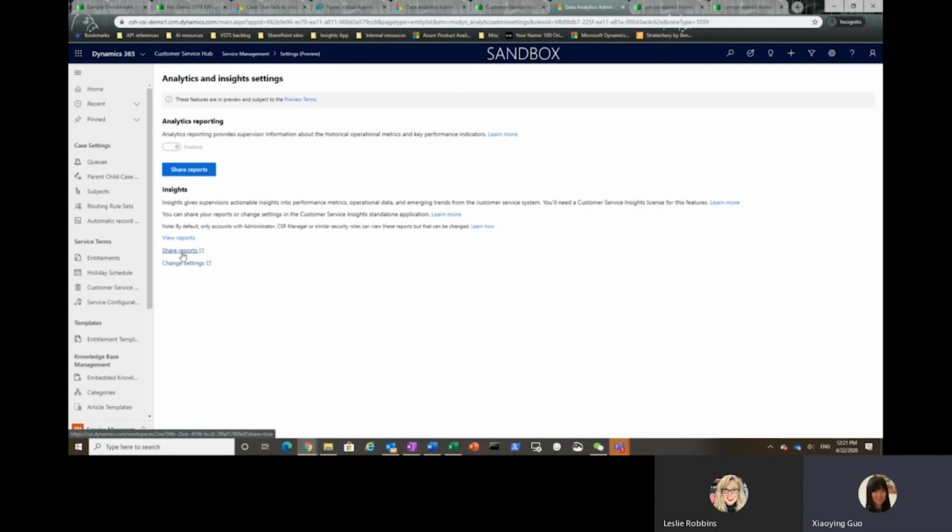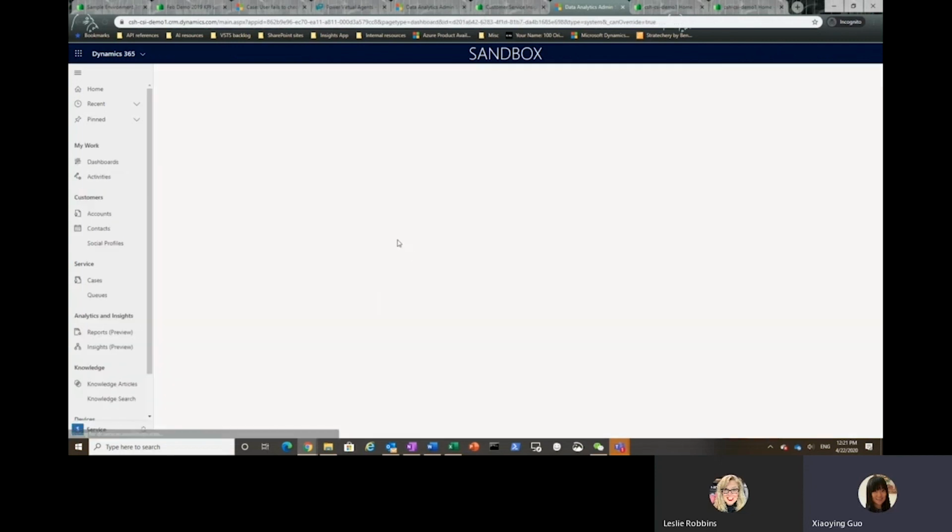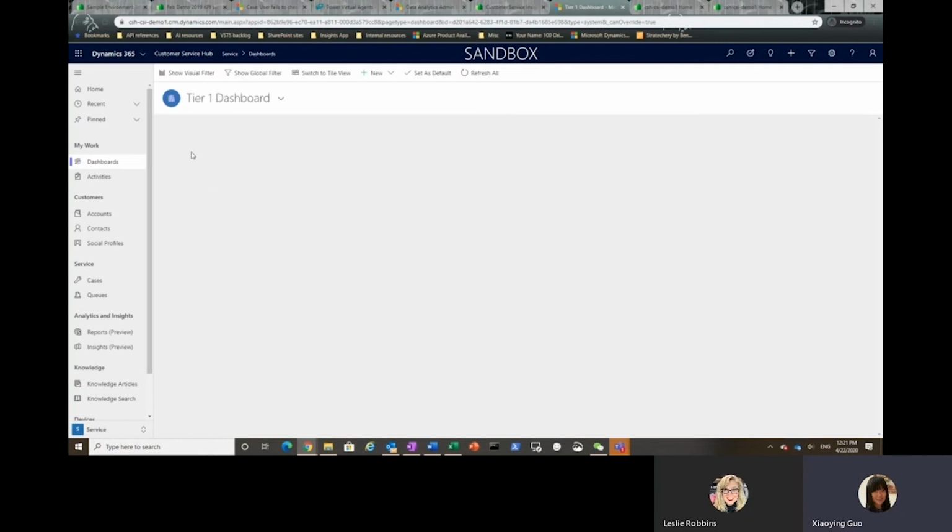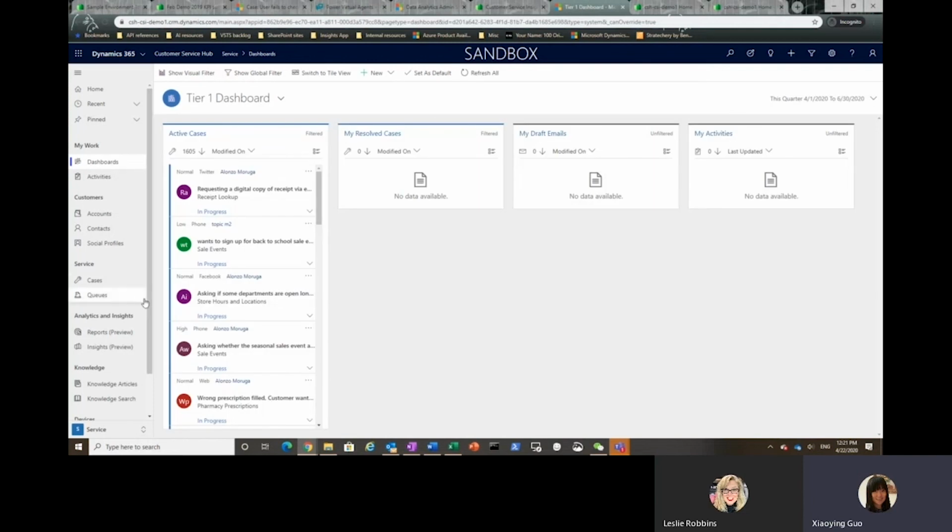Otherwise, the other people can still go to the service area, but if the reports haven't been shared with them, they're going to see an experience with one button on the page to provision their own workspace.